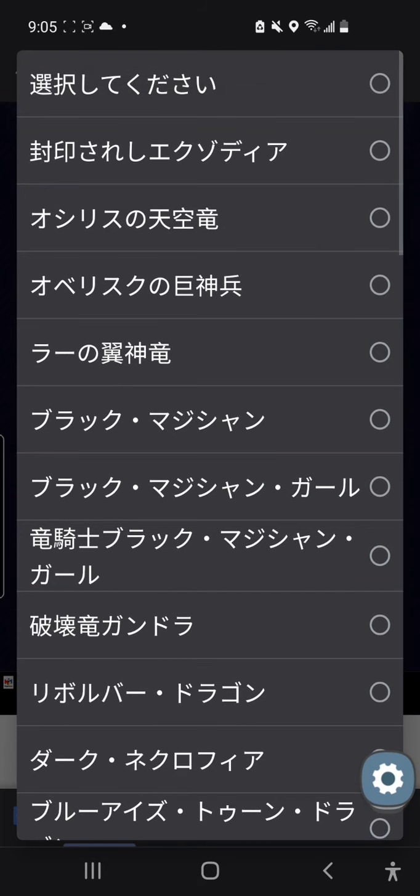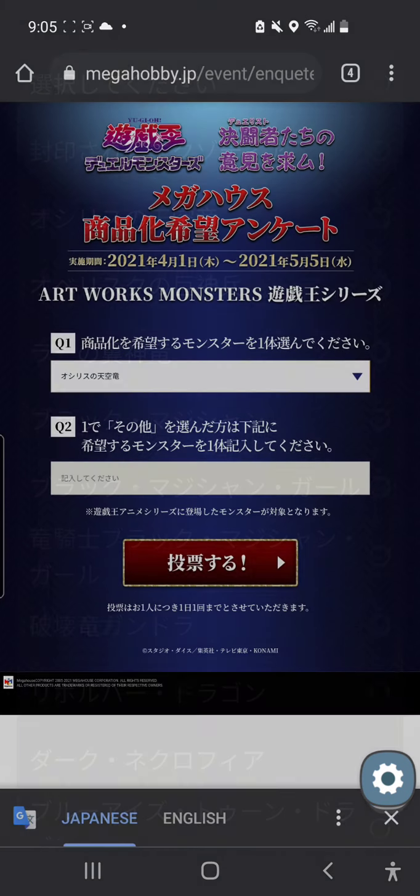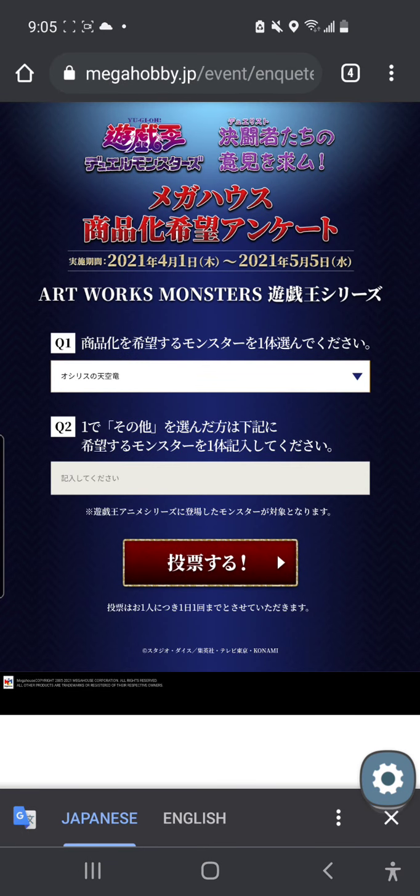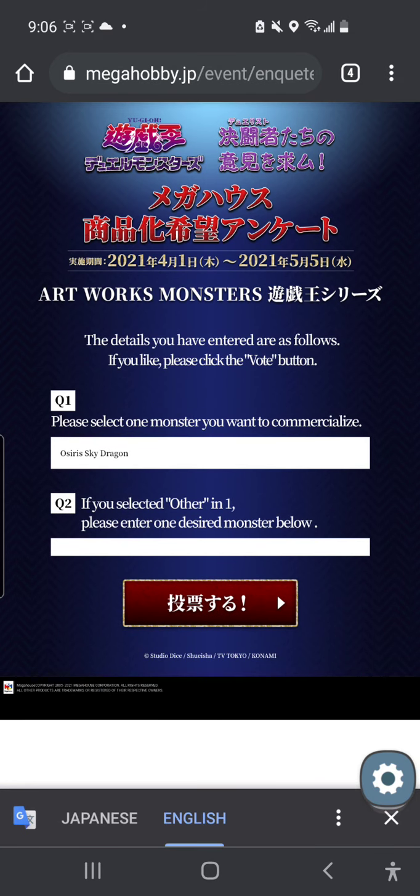So I'm gonna vote Slifer. So Osiris no Tenkyu. If you picked other, you fill out question two. If you didn't, then you're good. Then you hit submit. And then the next page will show you like thank you for voting and tweet. So yeah, that's the poll. It runs until May 5th. Please vote for Slifer. Anyways, thanks guys.